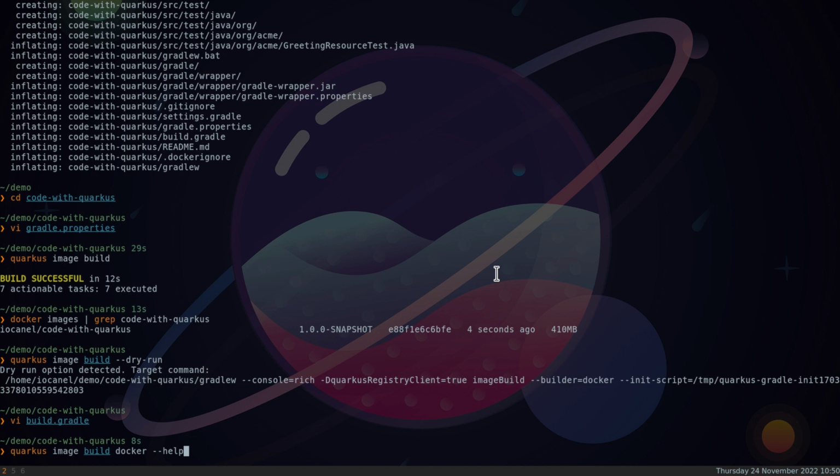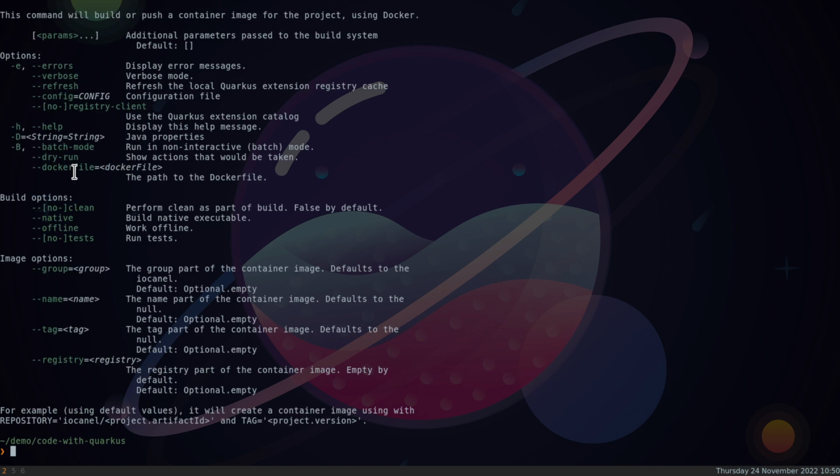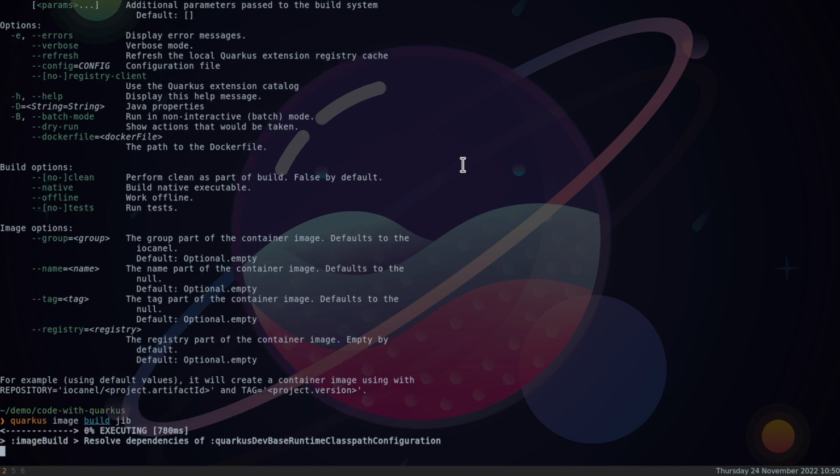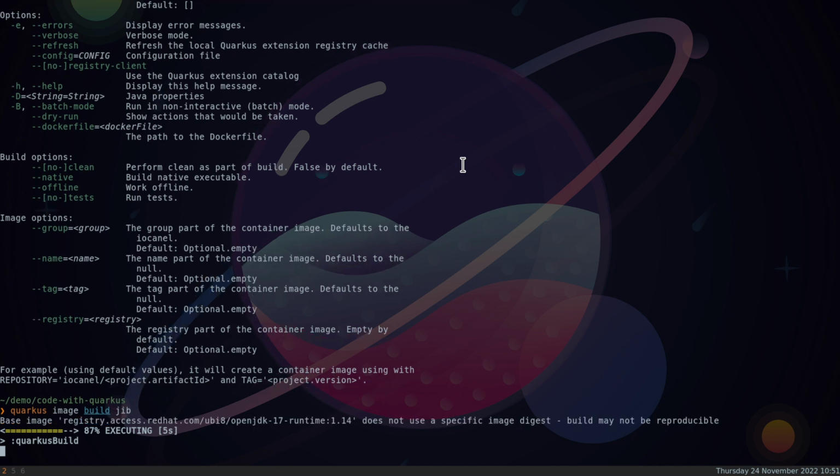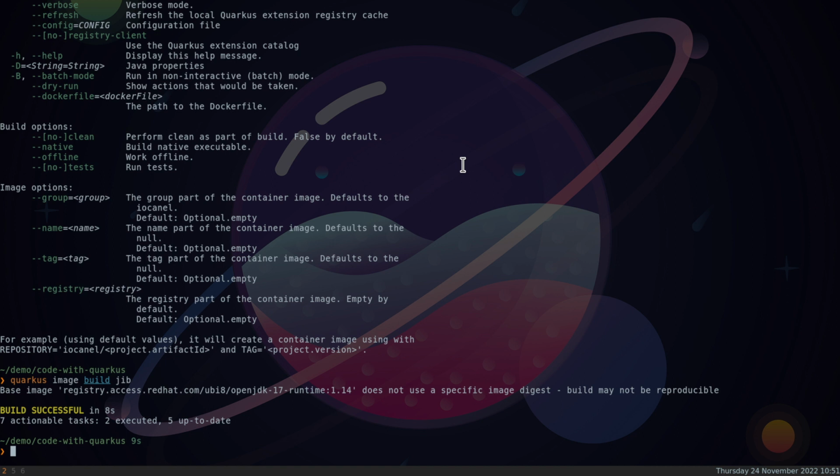oh, by the way, let me just show you that the Docker subcommands contain some interesting options that are specific to Docker, like specifying a Dockerfile, for example. I can pick another container image extension, say jib. And this time the build is being performed by the Jib container image extension.